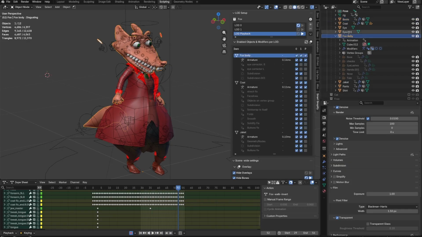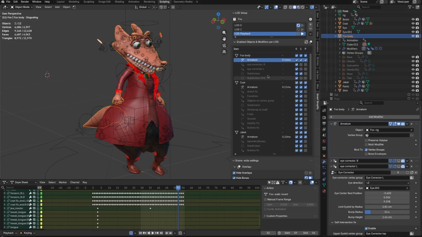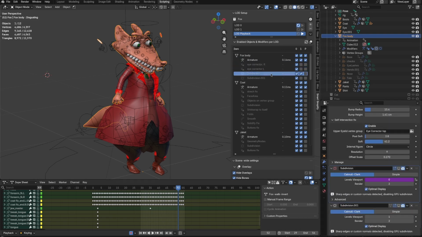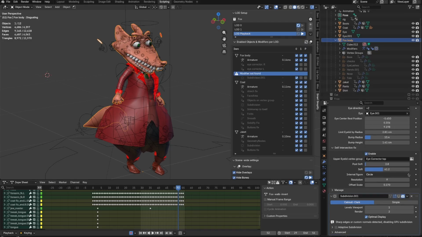If you select a row in the Enabled Objects and Modifiers list, it also selects the corresponding object or modifier in the 3D viewport. This modifier is wrong, let's delete it. Now the list is out of sync. To fix this, I'll enable autosync. Alternatively, you can do a one-time manual sync from this menu.